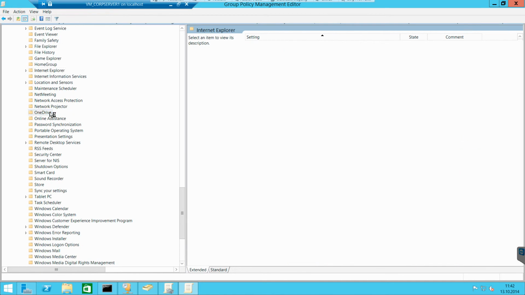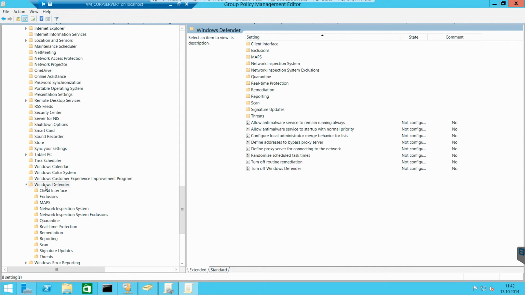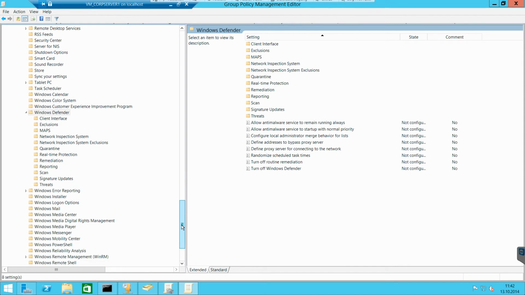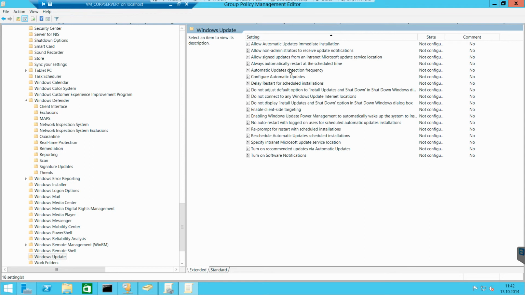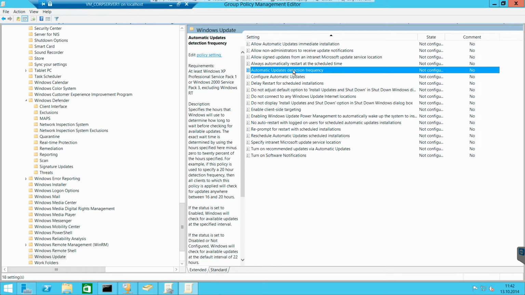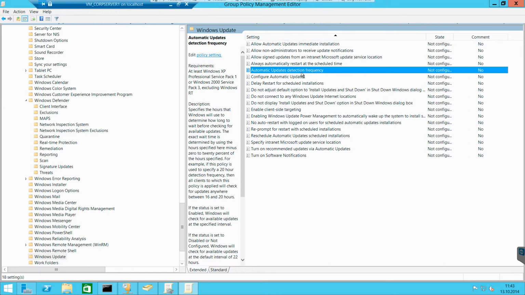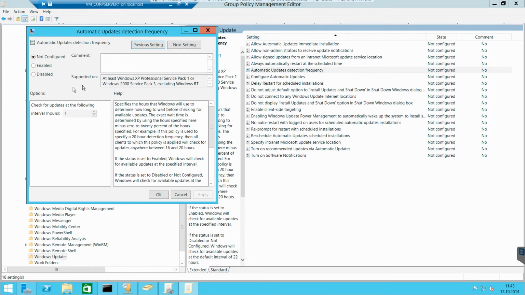I can enable or disable OneDrive. I configure the Windows Defender anti-malware. And I can change, for example, our Windows Update behavior. Here are the policies. Here is the state, and as you see, it's not configured here. So I can double click it, for example, and say not configured, enabled or disabled.